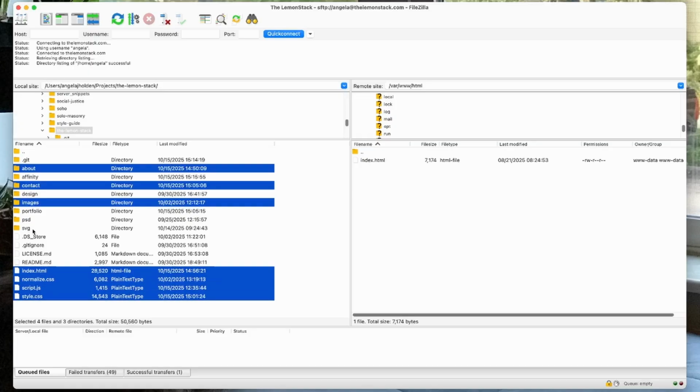I also don't need this SVG folder. Oh, but I do need my portfolio. So we've got About, Contact, Images, Portfolio. And then we have our index.html. That's the home page of our site. Normalize, our JavaScript, and our CSS. And now I'm just going to drag these over to the remote server.